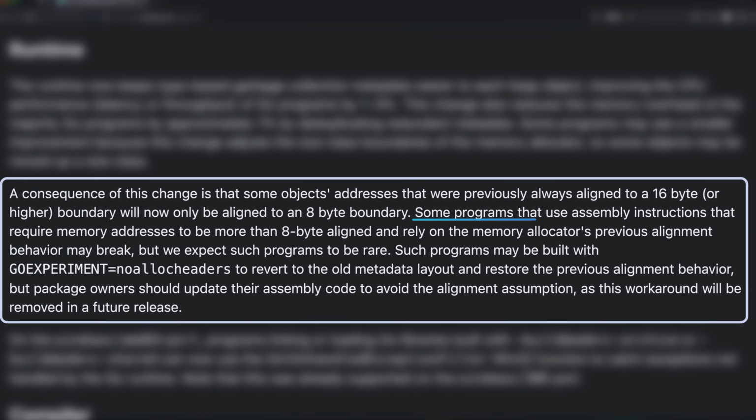The nice part about this improvement is that it's mostly provided for free, without any intervention on your end. There is a consequence of this change that's going to affect programs that use assembly instructions that expect memory addresses to be in a certain alignment.